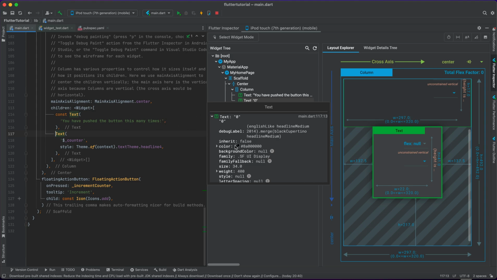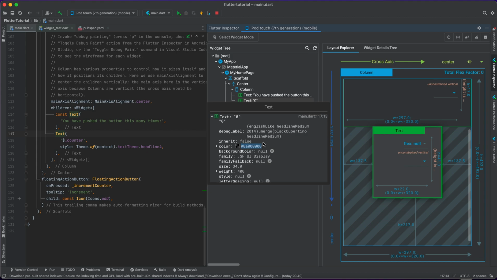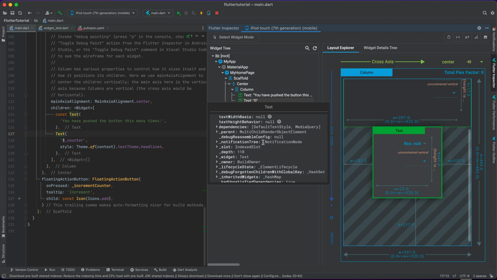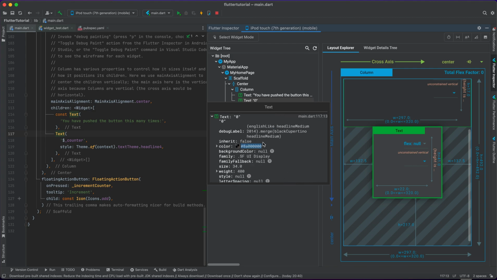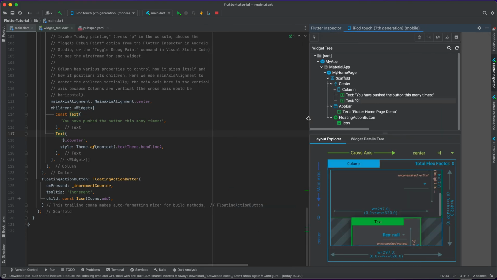And you see, it gives you more information, like the size is 34, the weight is 400, the color is this hex color code. That's it. It gives you a lot of information about the properties of the widget. Okay, that's it about the Flutter Inspector.